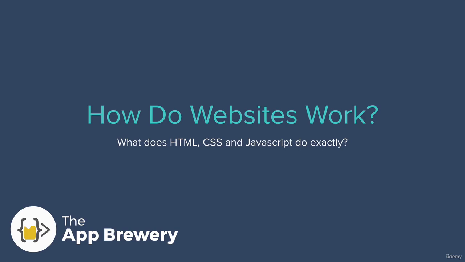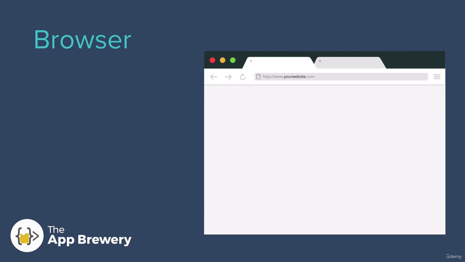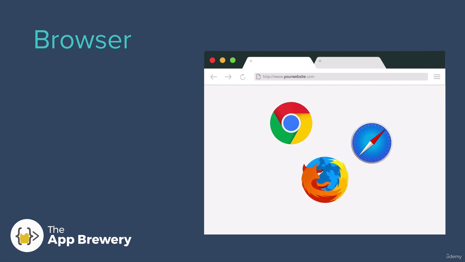Now that we've spoken about how the internet works, in this episode, I want to talk about how exactly websites work. What exactly do HTML, CSS, and JavaScript do? Now, in order to access a web page, we all know that you need a browser, right? And that can be Chrome, Safari, Firefox, whatever is your favorite one.